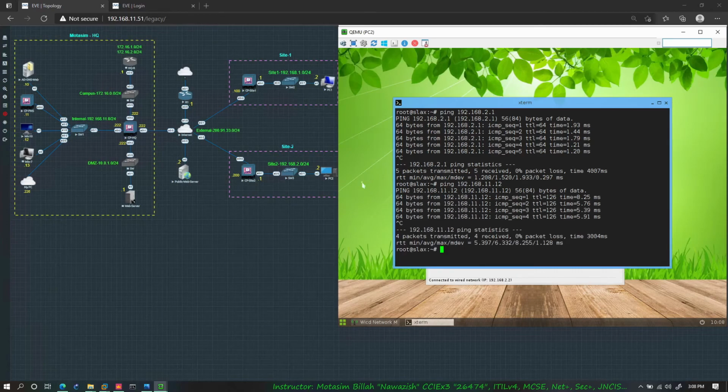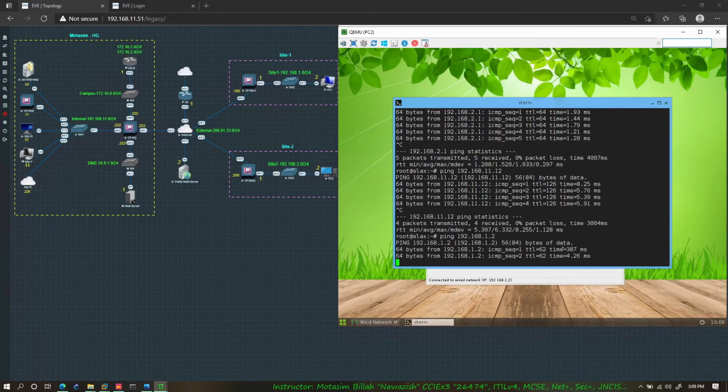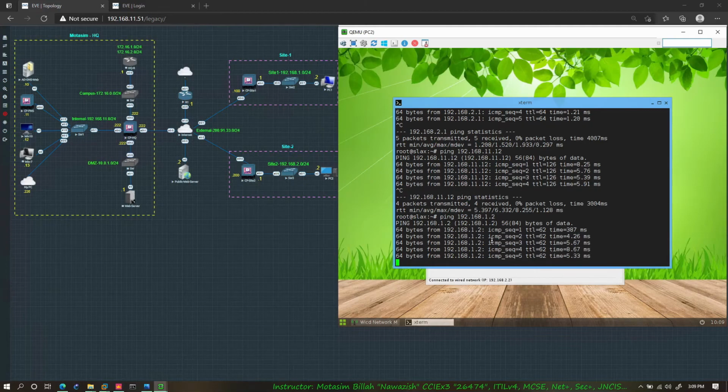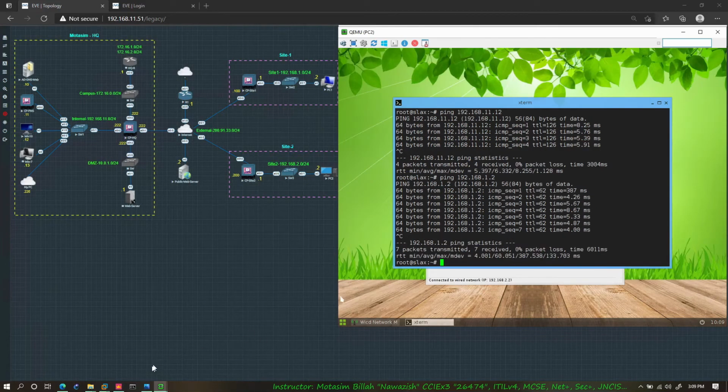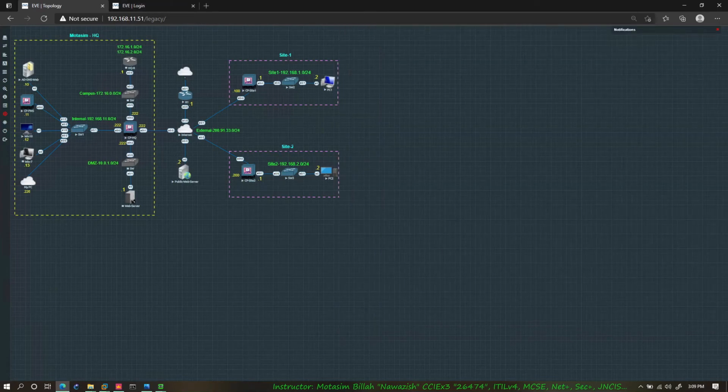I'll also try pinging from site 2 to site 1, which is this PC, and the IP address is 192.168.1.2. My IP is 2.2 and the site 1 PC1 IP is 1.2. So I'm able to reach there as well. So I have a full mesh VPN topology. I have a VPN tunnel session like this, and another VPN tunnel session like this, and another one like this, which is a full mesh.